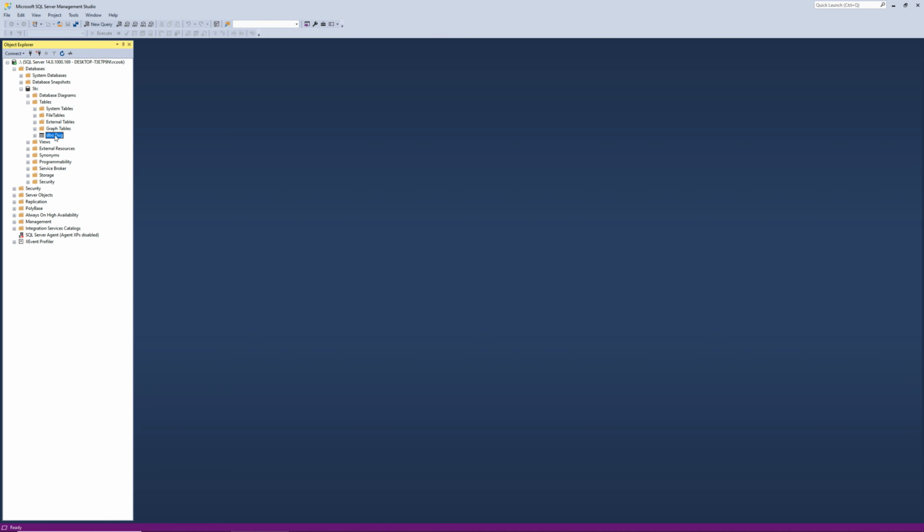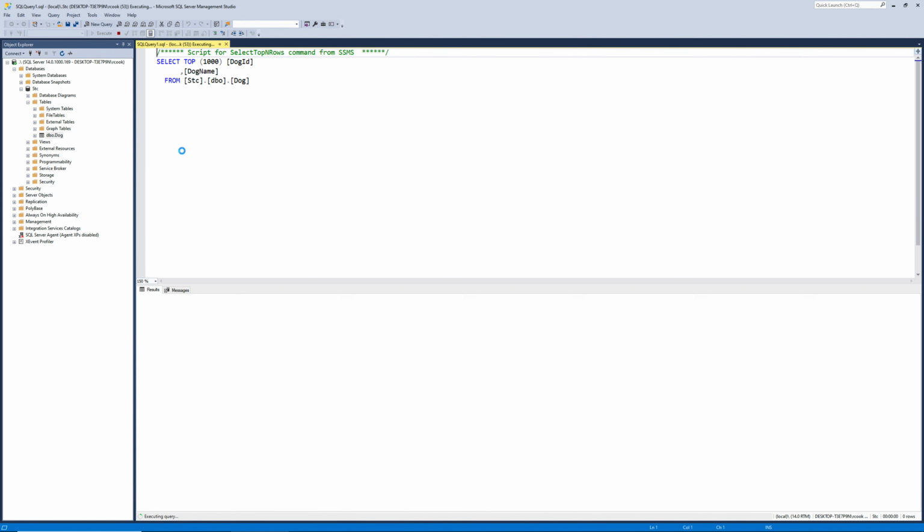And if I right click it and choose select top 1,000 rows, it'll go ahead and give me what's in that table, the 3 records from a previous lesson. Okay, so what we're going to do now is we're going to create a breed table, and we're going to model the relationships of a dog belonging to a breed.